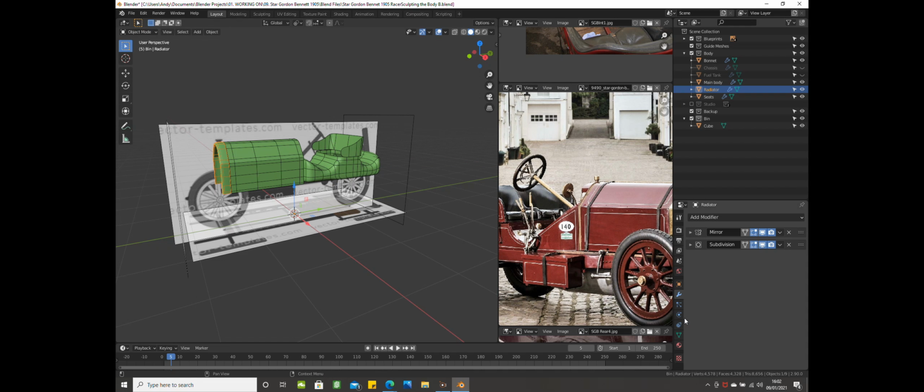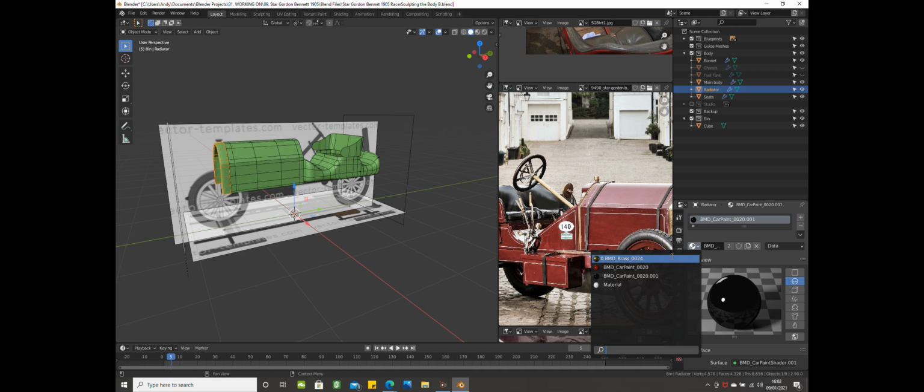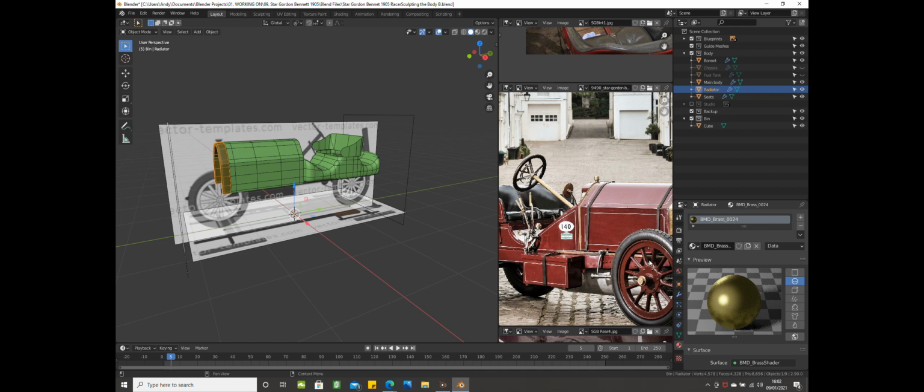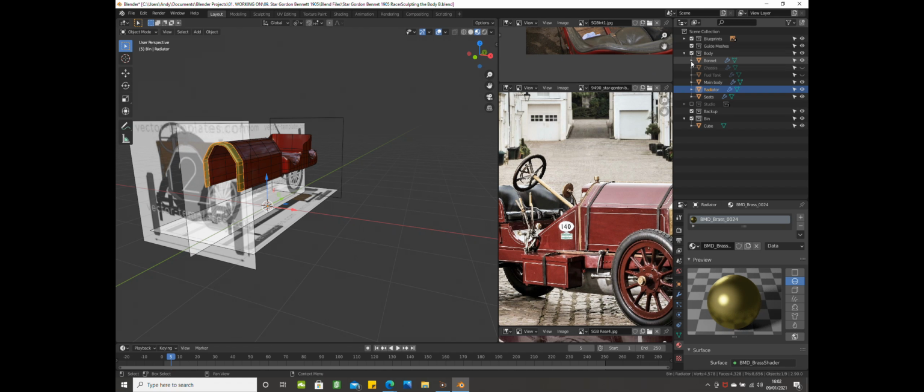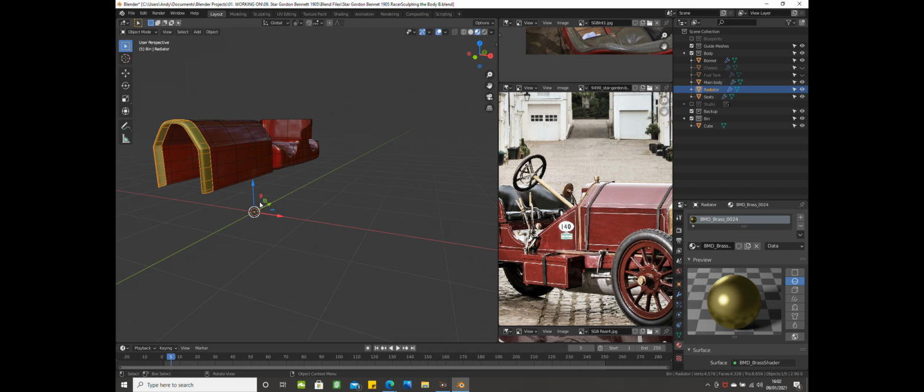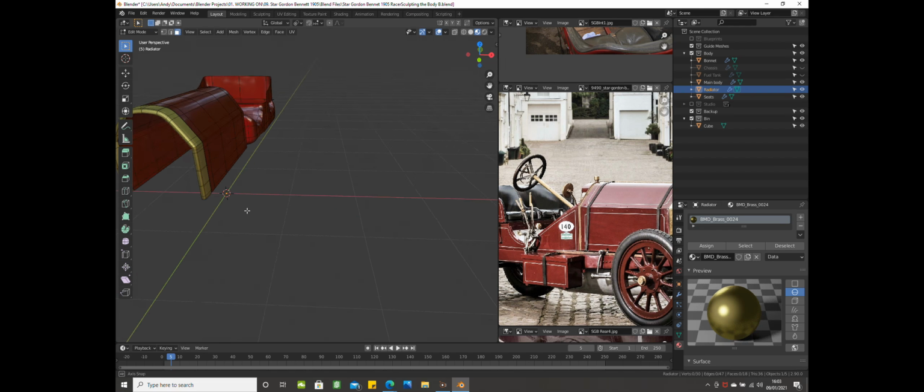So there, go down to your materials, click into the drop down box and brass is there. So if I now do that, wait a few seconds for it to load up, and there we are. So hide the blueprints, and there's our brass material.